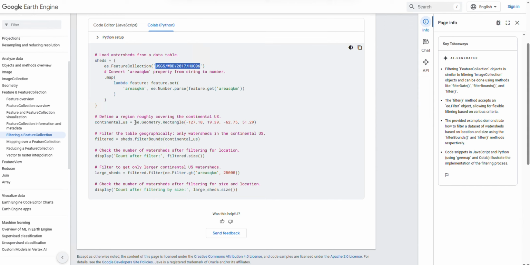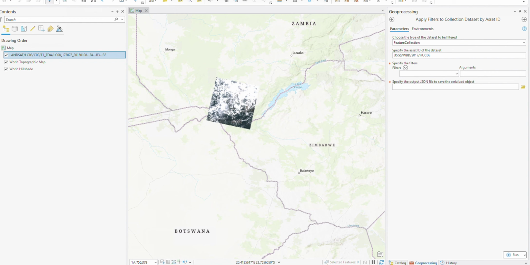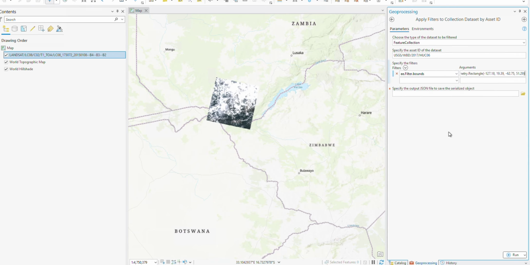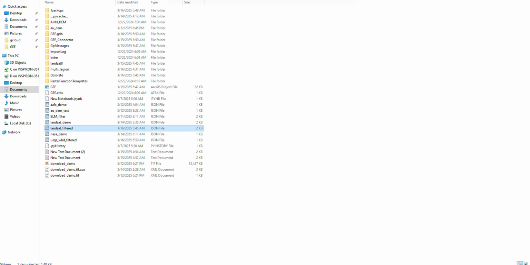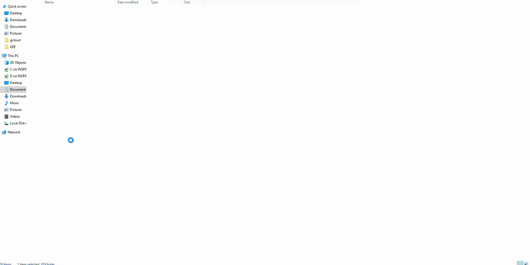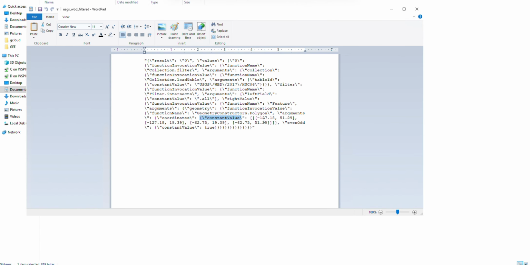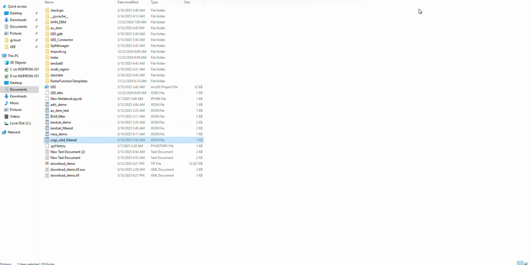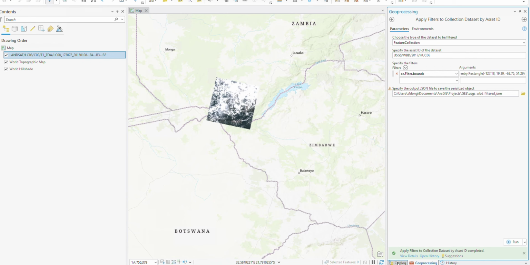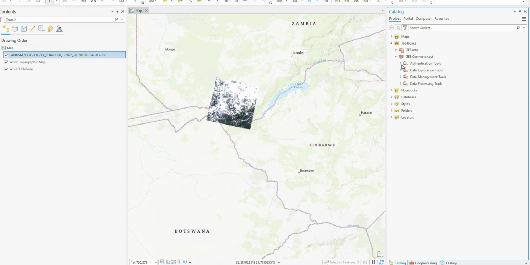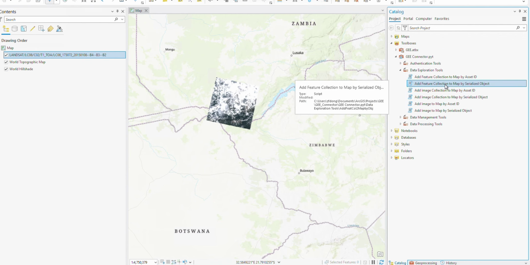There is a filter, it's filter bounds, geometry. USGS, WPD. Filters. You can see here this rectangle is being written to this serialized JSON format. To load it, we can do add feature collection to map by serialized objects.